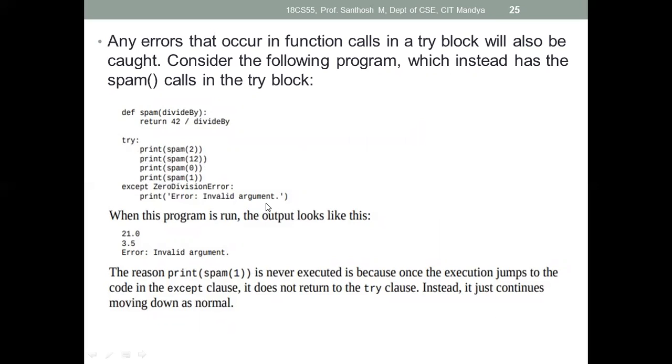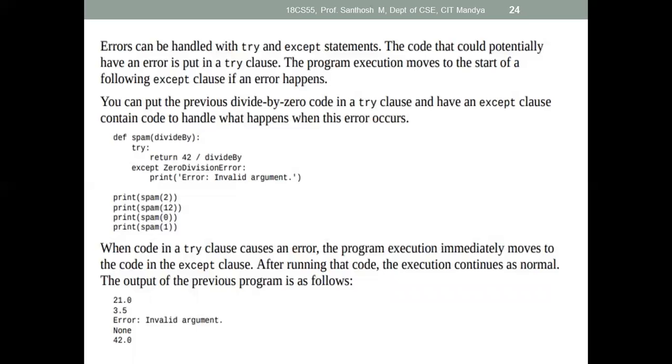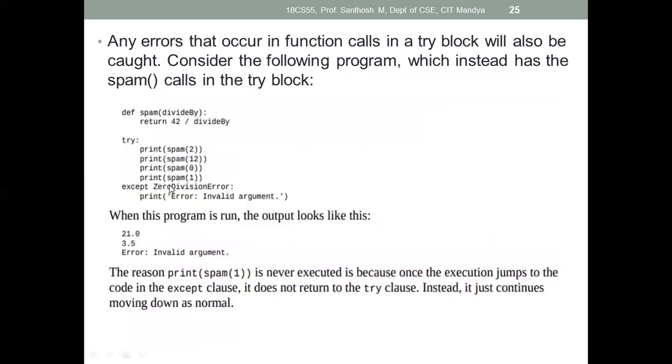argument. Here it will print the statement, but it will stop the execution. It will not return from that. But if you write your program like the earlier one, then it will continue the execution of spam of 1. Here it will stop the execution right there. When you get an error in that function, it will not return to the function flow and then execute the next statement.